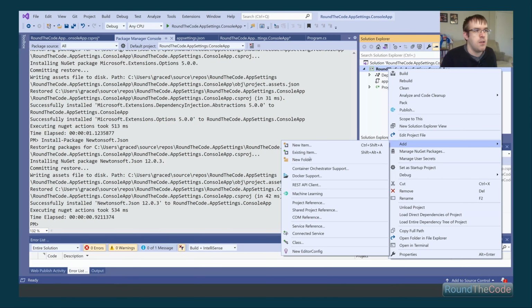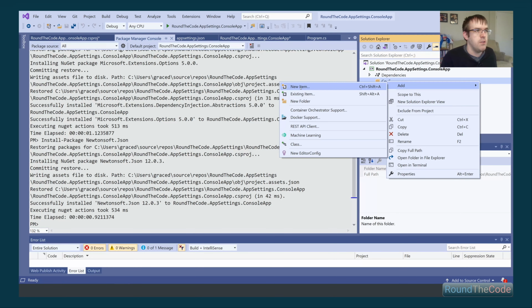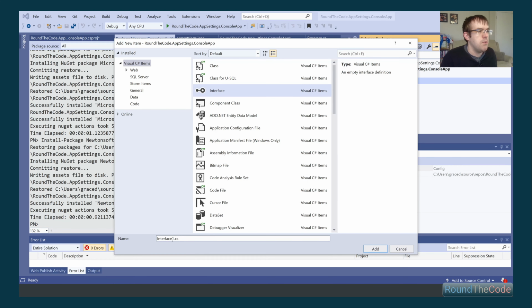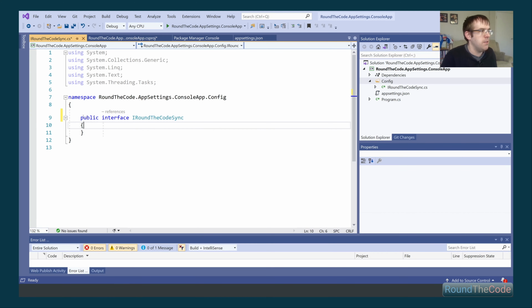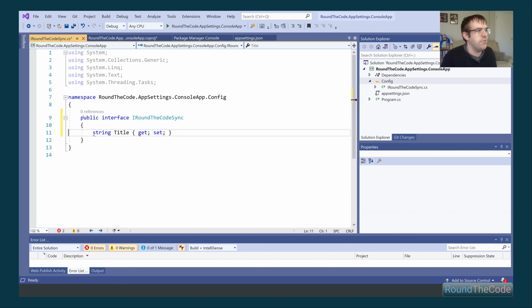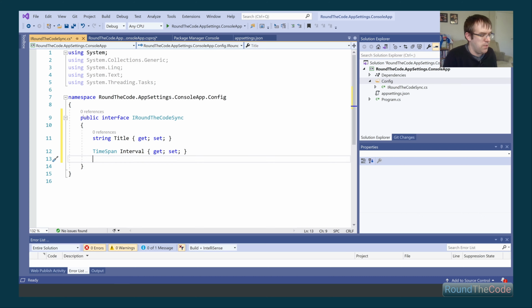Let's now go ahead and create our config files again. This is copying what we did with our ASP.NET Core MVC application. So we're going to create a new interface, IRoundTheCodeSync. Make sure it's public this time. And we're going to pass in the title, the interval as a TimeSpan, and finally the concurrent threads.